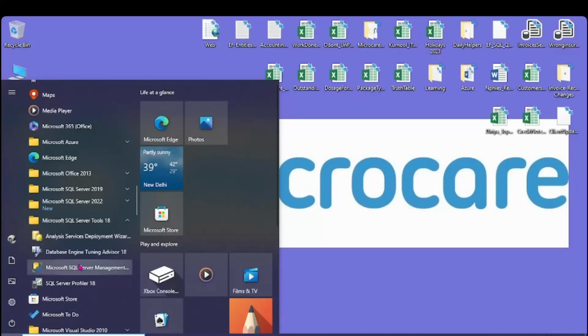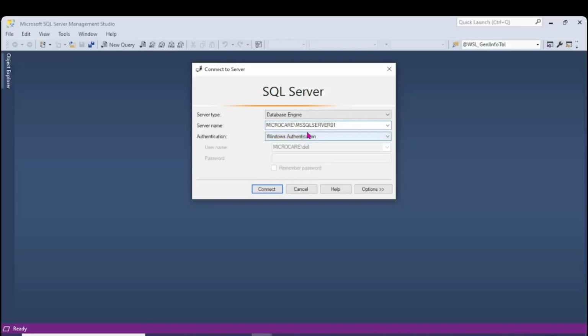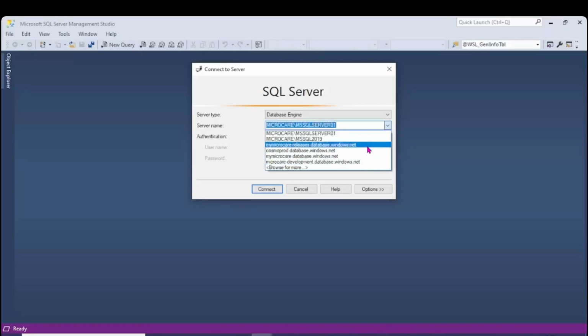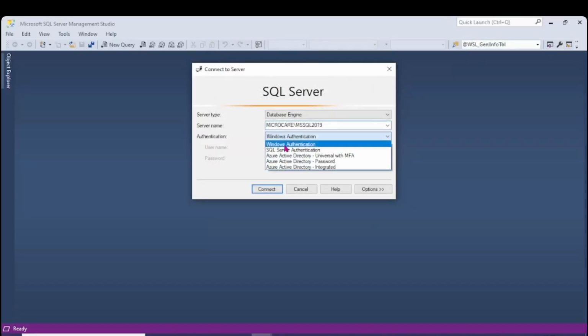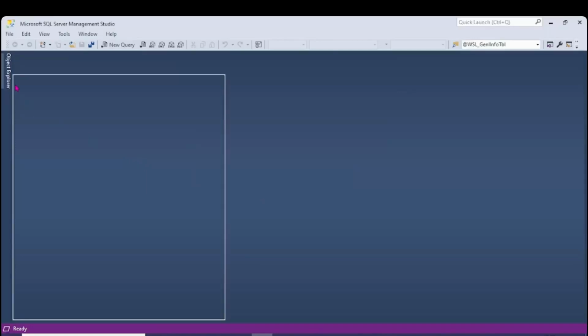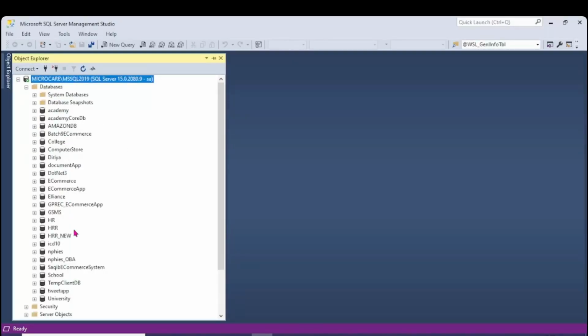Right here is the server name. I'm using the named instance. Microcare is my server and MSSQL1 is my named instance. If you don't find any instance here, click on Browse for More, expand the Database Engine category, and you can select the instance and click OK. And you can authenticate either through Windows authentication or SQL Server authentication and then click Connect. By this, we are able to connect to the SQL Server through SSMS, which is SQL Server Management Studio. We have successfully connected to the SQL Server using SSMS.